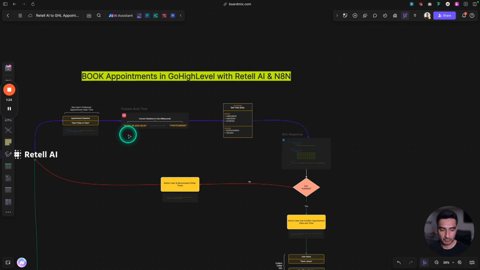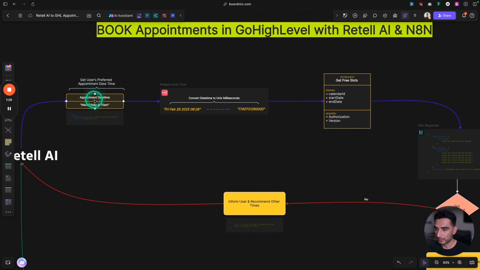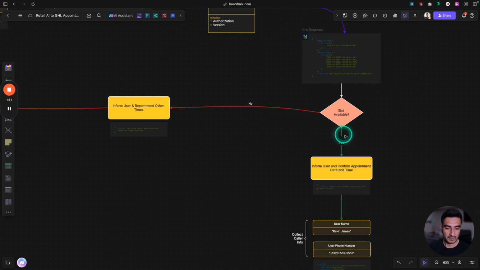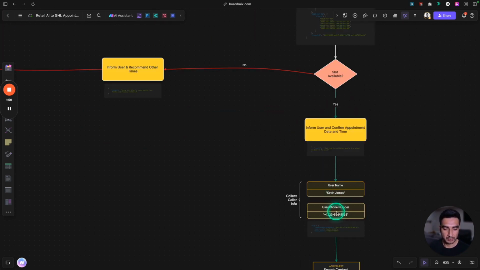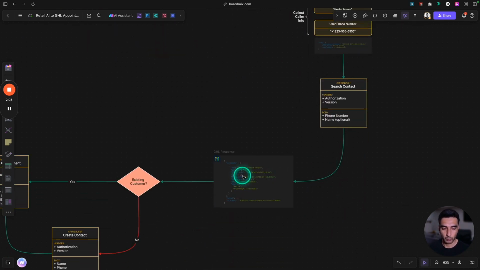Now let's take a look at our roadmap here, or our flow. And we already went through all of this. We got the user's preferred date and time. We converted it to units. We made the API request directly to GHL. We got the response, and we checked whether the time slots were available or not. If they were not available, we informed the user and we gave them those recommended time slots, those other 2 time slots. Once that time slot is available, we want to confirm, inform the user, and now we want to get the user's name, phone number, and basically check that contact. That's going to be the next portion of our workflow here.